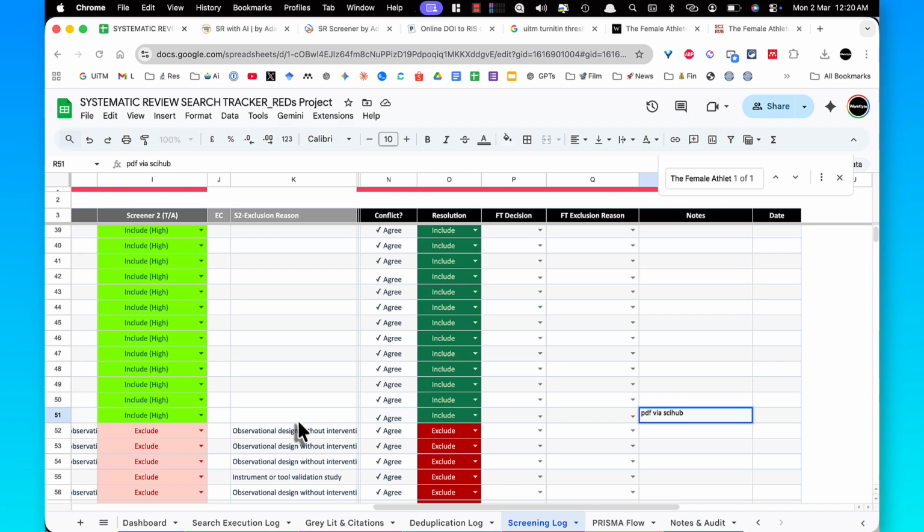Write the PDF source, for example, PDF from Mendeley. Or later, we might write PDF via Sci-Hub. This is so we remember where we accessed each full text. Look at row 51, PDF via Sci-Hub.